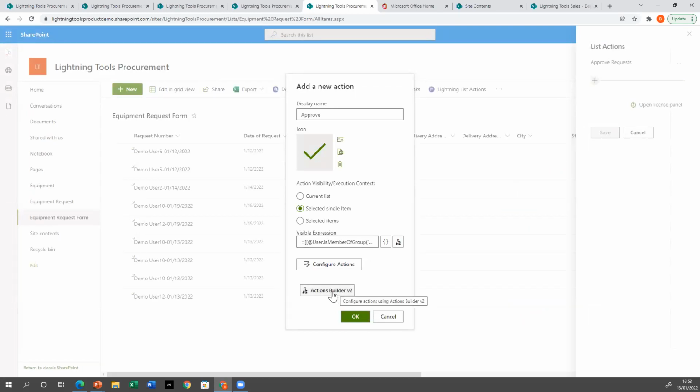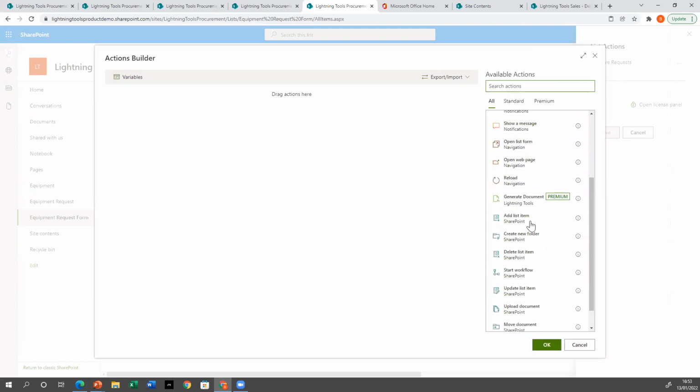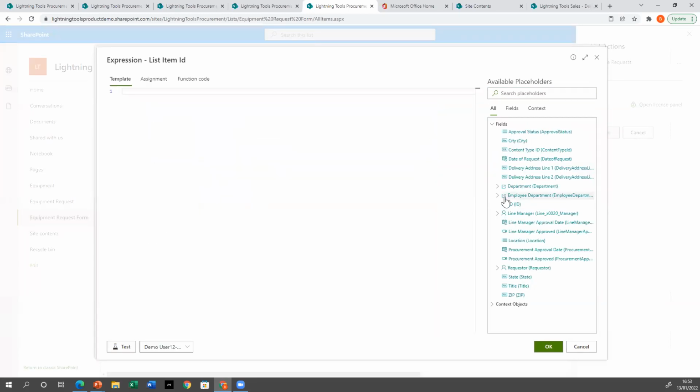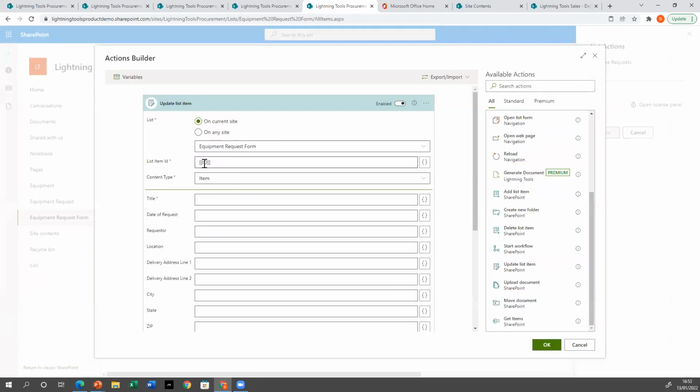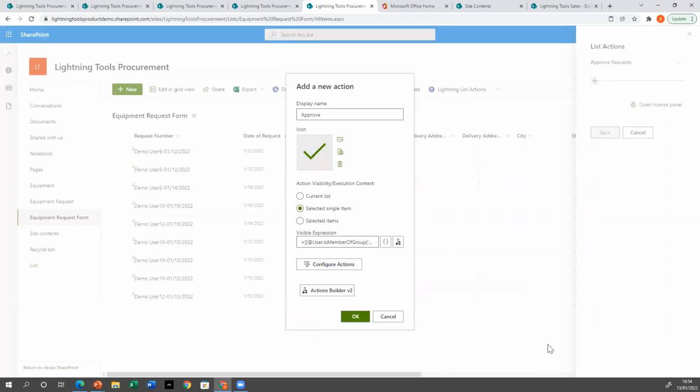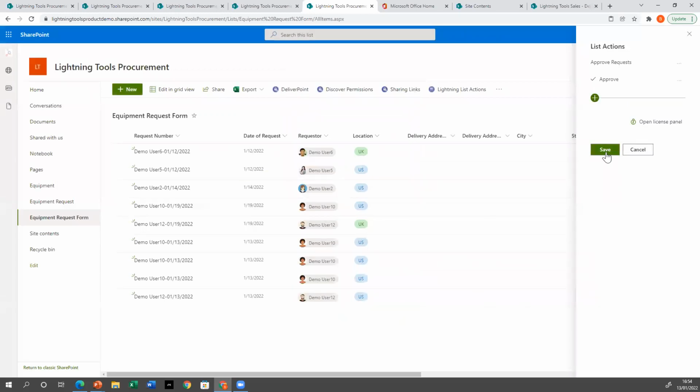And then under the action builder in here, we can go through and use an update list item. And the list is the equipment request form. The list ID or the item ID is going to be the ID of the selected value. And in here, we can then go through and set any of these fields that we want to set or update. So I'm going to change the approval status to be approved. Okay. And we can now choose OK, save this.